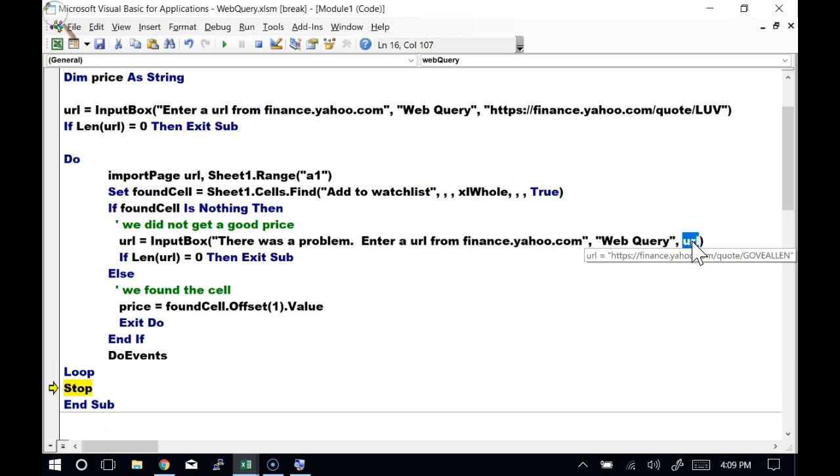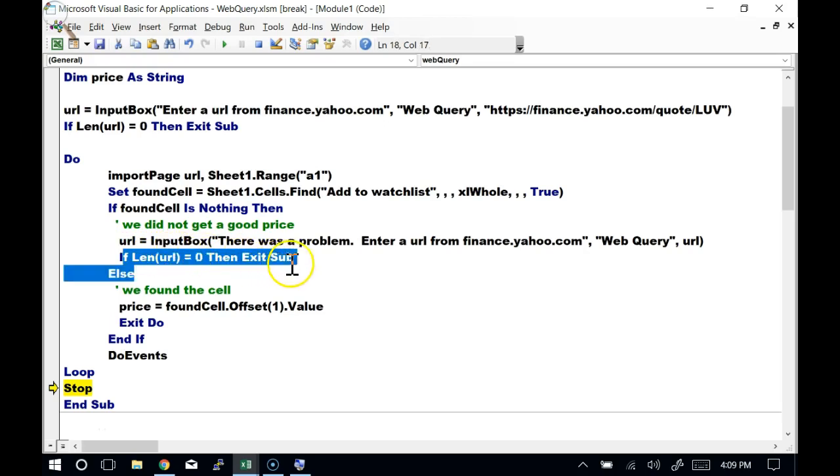If they press cancel at this point, then input box is going to return what? A zero length string, an empty string. Now, after we've gotten that URL, we check: if the length of the URL is 0, if it's sent back a zero length string, the user pressed cancel. In that case, get us out of here altogether. But if they gave us a URL, then the length is going to be 36 or 22 or something. It will be some long string.